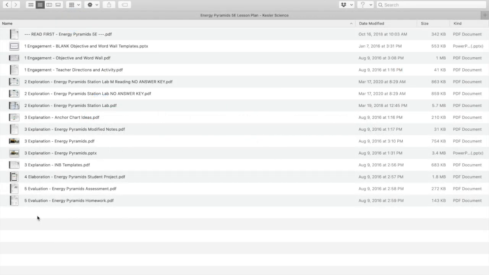Throughout the rest of the video, I'm going to be using the Energy Pyramids Station Lab. I'm going to pretend that I purchased the Energy Pyramids 5E lesson from TPT, and these are the files that come with that particular lesson. So this is inside Finder within a Mac operating system. If you have Windows, it will look a little bit differently, but all the file structure will remain the same. You'll just be using Windows Explorer.